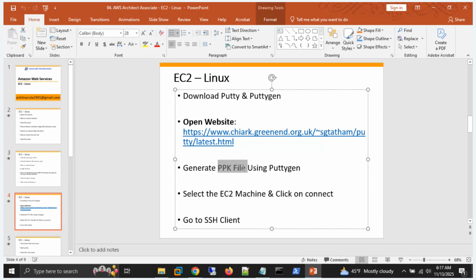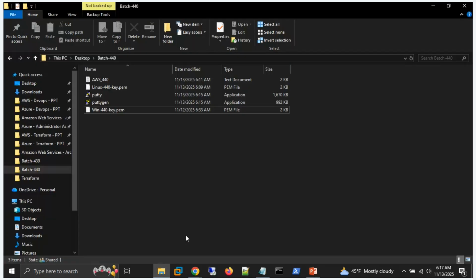We have to generate a PPK file with the help of PuttyGen. The PEM file which we downloaded is going to be converted into PPK. So now I'm requesting you to please see my screen very carefully, because the steps I'm going to show you now are very important steps.